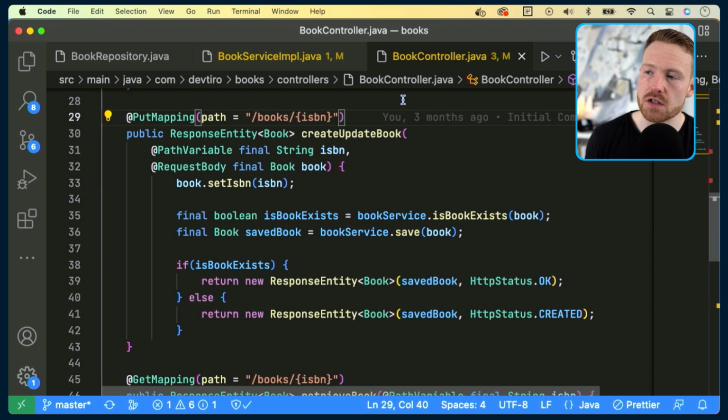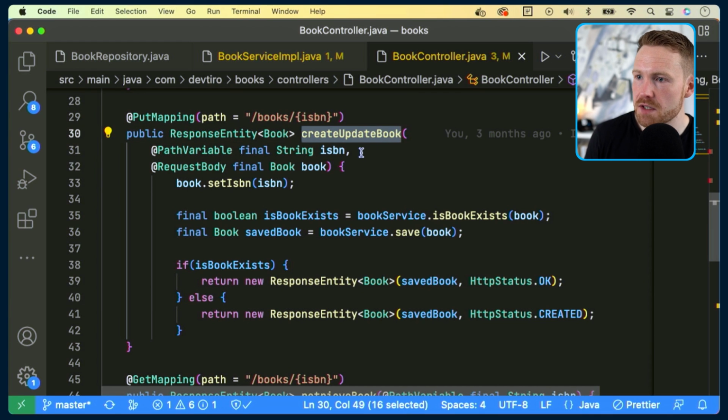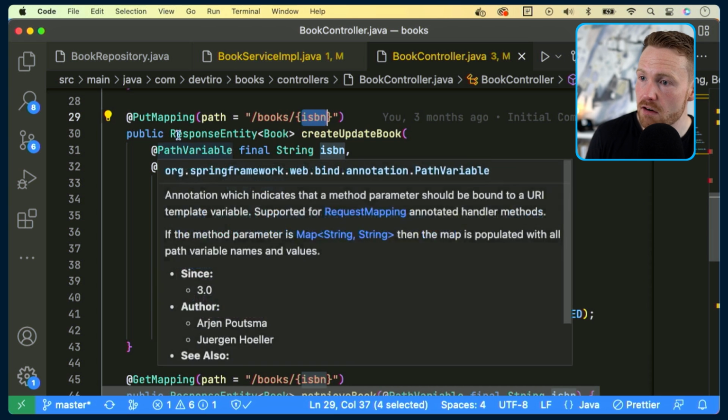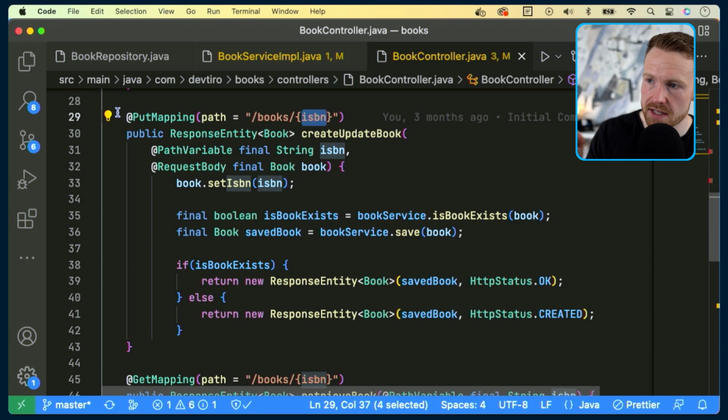So this is typically used for creating and updating a book, which we can see reflected in the method name here. We can see that the ISBN is a path variable, a string that's extracted as the ISBN variable there. And we can also see that the request body, so the body that's put to this particular endpoint, is represented by the book domain object.